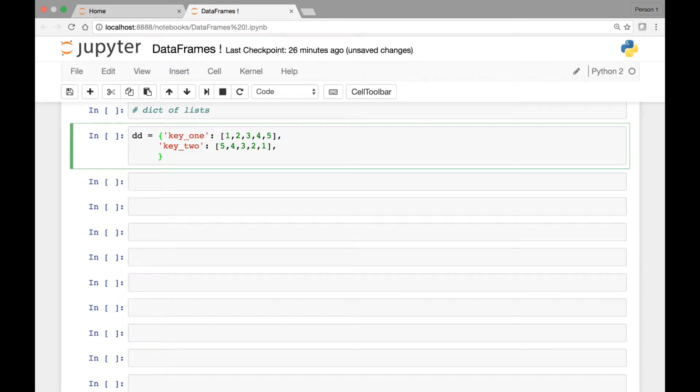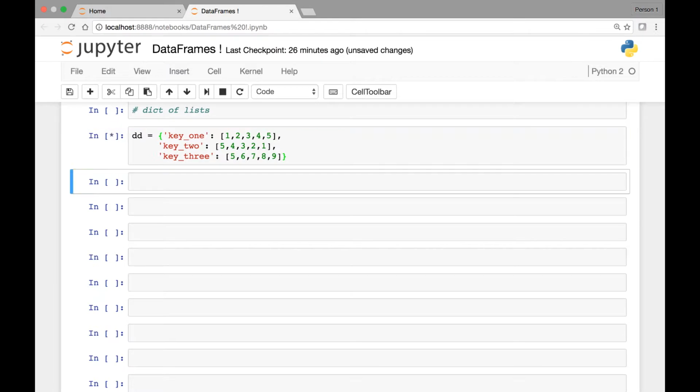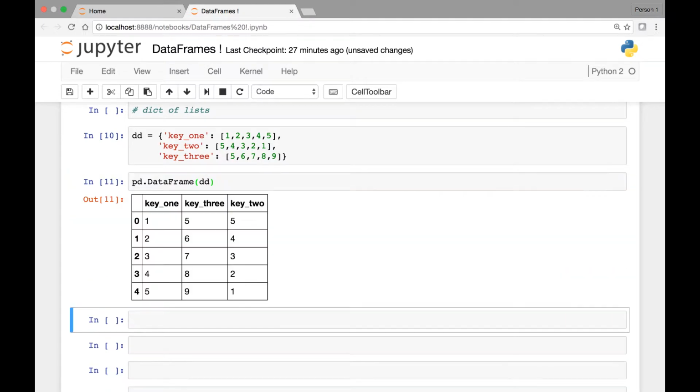Let's pass one more key and value combo. Let's say key 3, and then for value let's pass 5, 6, 7, 8 and 9. Now we can use the Pandas DataFrame method and then create a data frame. So pd dot DataFrame, and then we pass our dictionary object and we get our data frame.